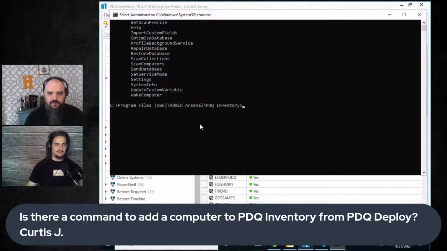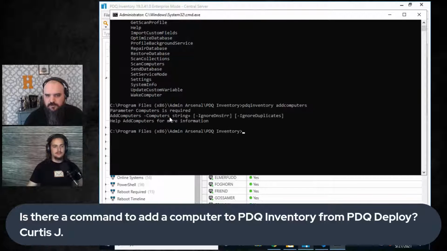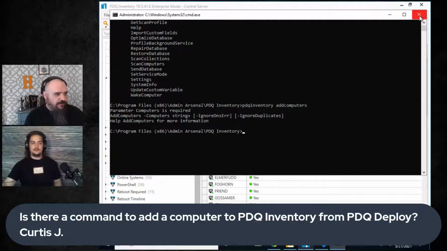I haven't done a lot with it, so I'm not sure if you have to add anything else past that, but I guess we can pull that up and see if it has any help. Okay, and so there, yeah, you just need to add computers, and it's just a string entry to add a computer that way with a command line.